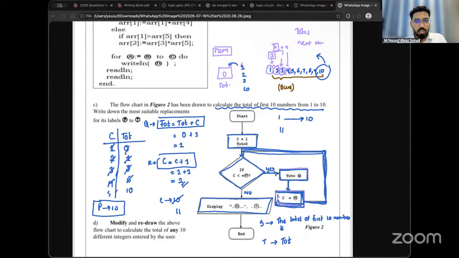Perfect. So next question, they are saying, modify and redraw the above flowchart to calculate the total of any 10 different integers entered by the user. Now currently you can see we're adding only the defined numbers. It's 1, 2, 3, 4, 5, 6, a specific defined number only we're adding. To allow the user to add any random number, we'll first of all ask the user.